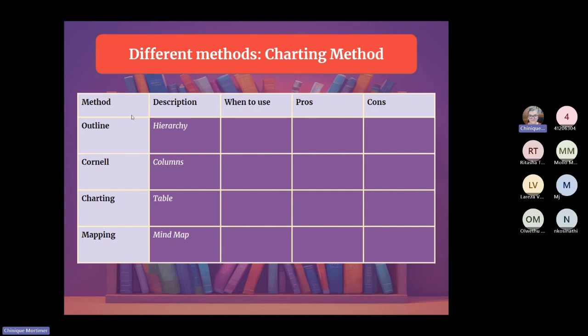Okay, so the charting method is where we use columns, okay? Or a table. And this is where you have your descriptions at the top of what you need to remember and the outline method. So I actually use this when I prepare for my longer questions as well. I'm going to show you now.